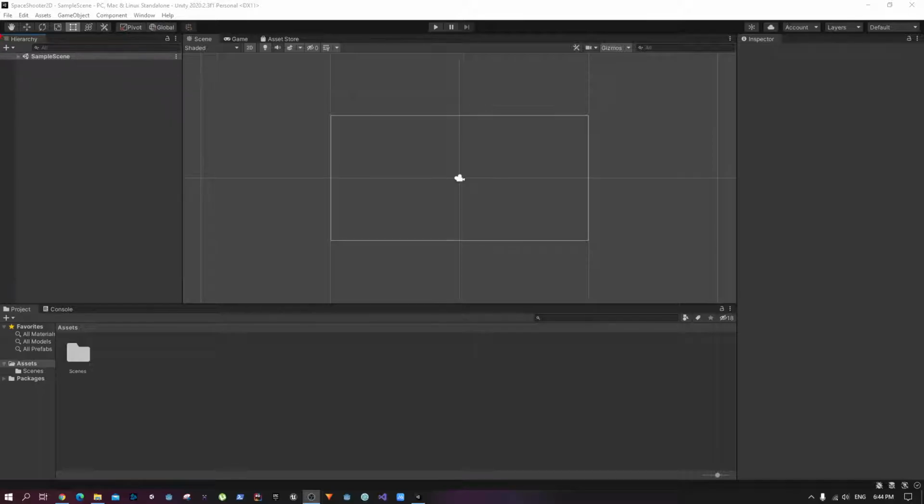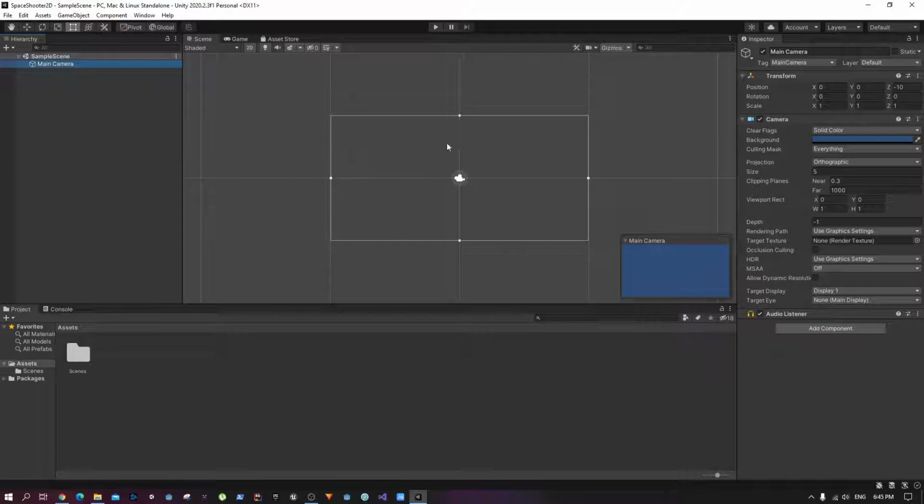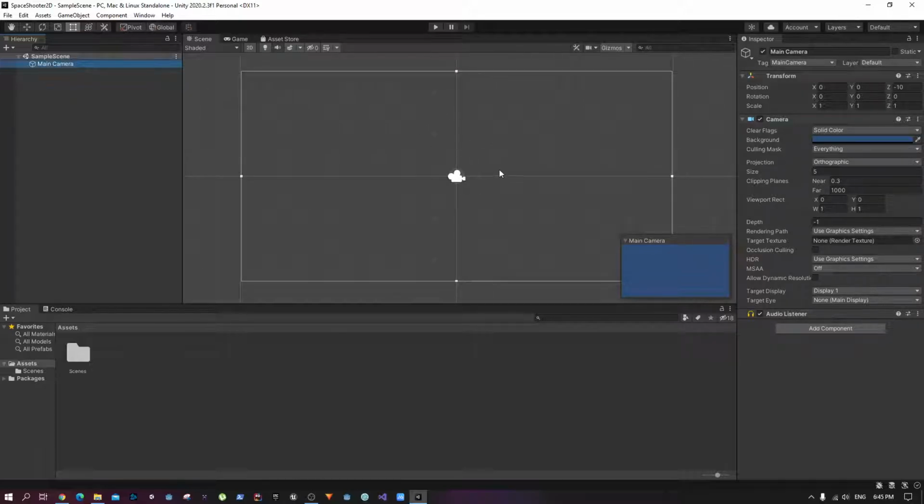Here you can see something called the hierarchy. Basically, everything in Unity is a game object, right? So when you put something inside Unity, that becomes a game object itself, and everything that you put inside Unity has a reference in here. For example, if I expand this, I can see there is a main camera, and we can see a camera icon in the middle of our screen. So that means we currently have only one game object in our game, that is the main camera.